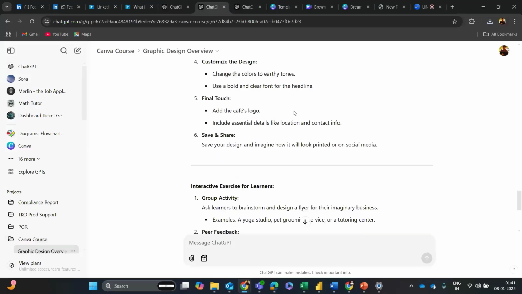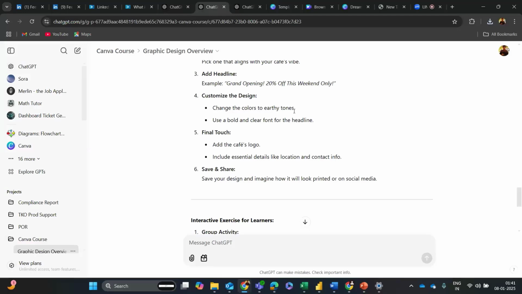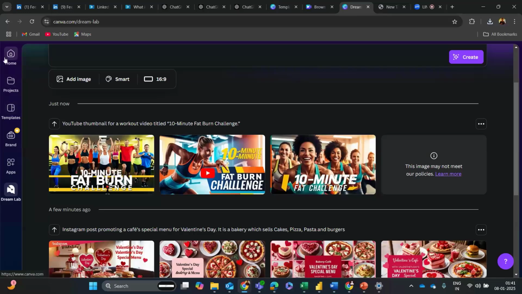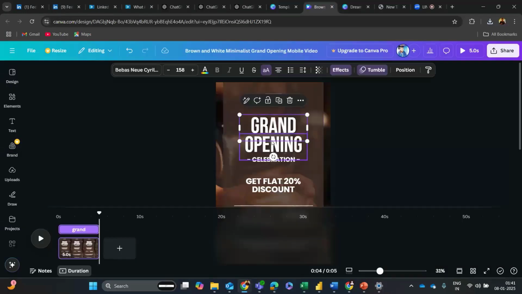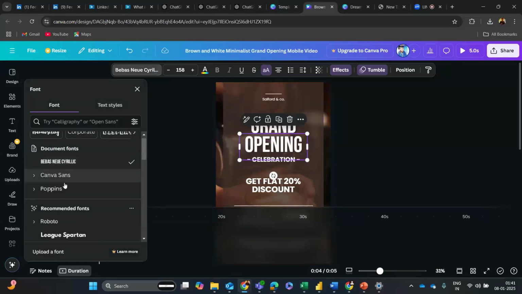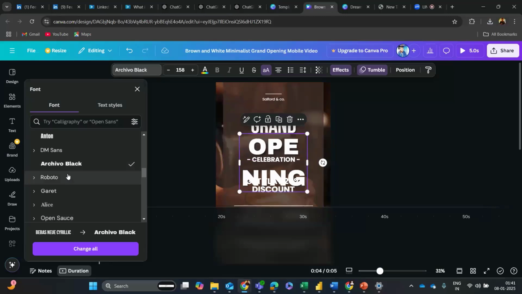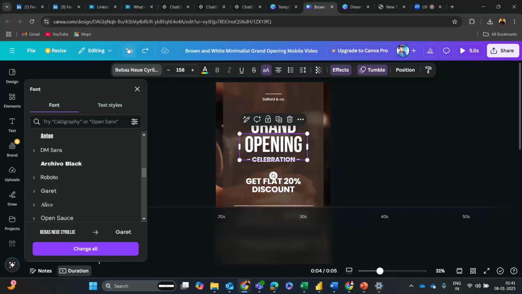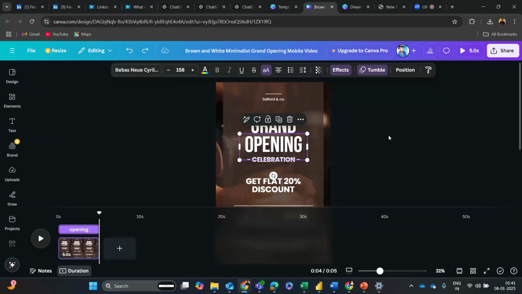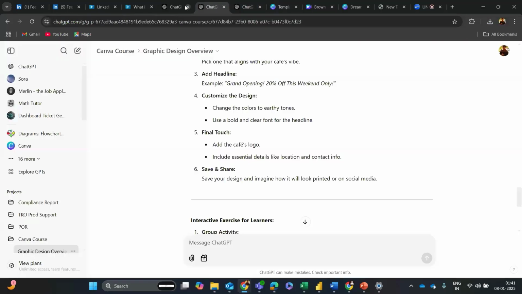So there are so many ways of customizing the design. We can change colors to earthy tones. We can use a bold and clear font for the headline. As you can see, if I go to the same option, we have a lot of collections over here in terms of headlines. And here we got so many fonts. We got Archivo Black, Carrot, and we can also undo these things if we don't seem to like any one of them. And that is something amazing.